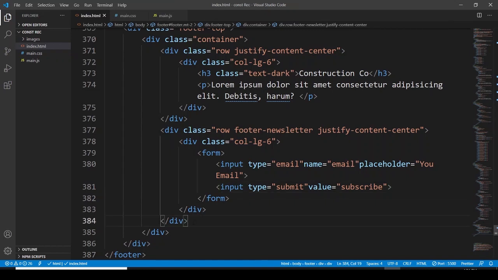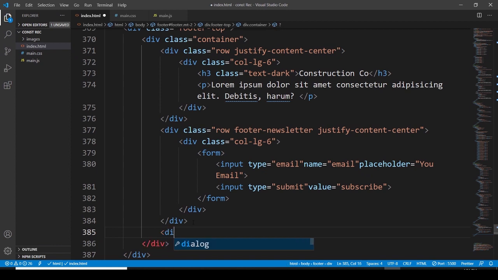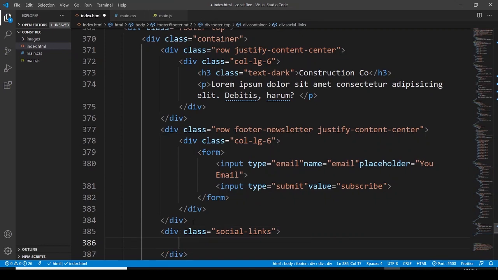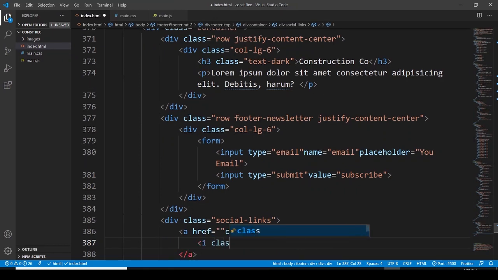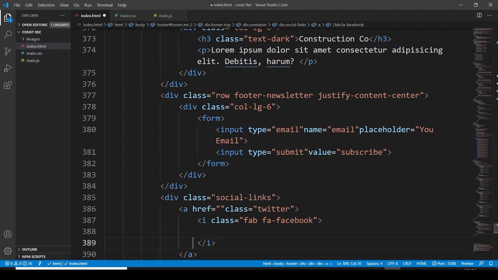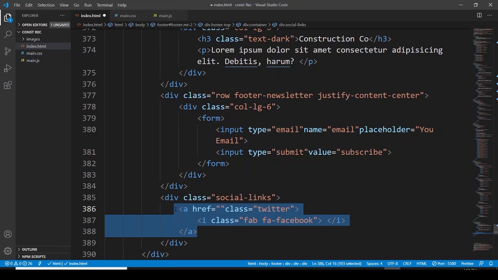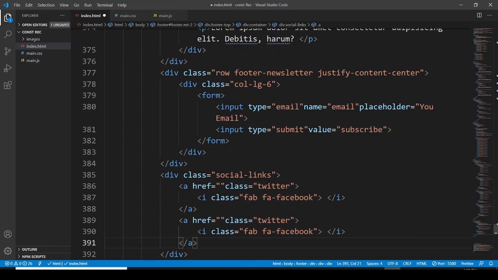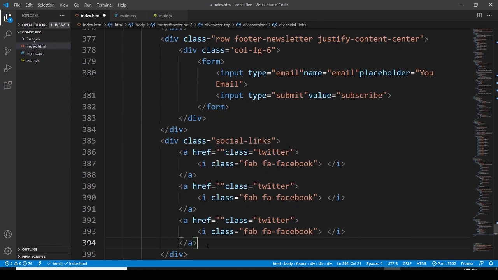Okay, so let's have social links for the footer section. For that, let's go with a div, assigning it a class. The class is going to be social links, and then we have to go with href, and href is not reg. And let's have another class. It is going to be Twitter. For the icon class, FAB, Facebook. Okay. Let's copy this element, and we have to work with Facebook, Twitter, Instagram, LinkedIn.